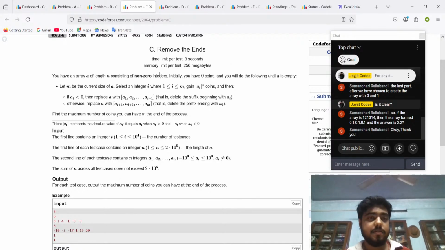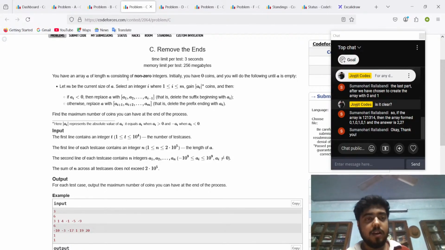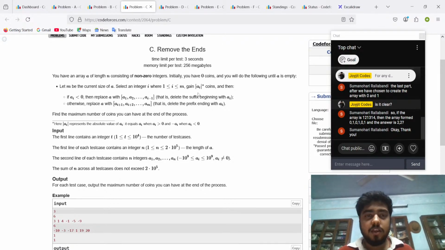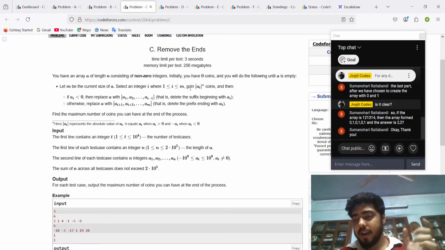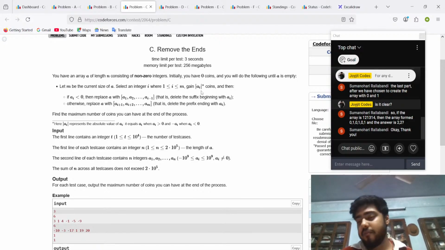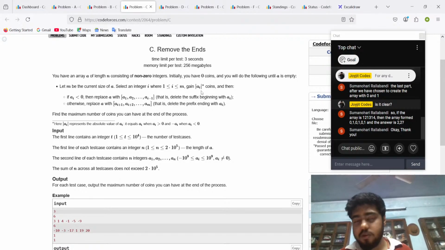Remove the ends. You have an array of length n consisting of non-zero integers. Initially you have 0 points and you will do the following until A is empty. Let m be the current size of A. Select the integer I in the range from 1 to m. You gain absolute value of A of I coins. That is, if A of I is negative, you have to make it positive, and if it is positive, you can keep it positive. That is what absolute means.